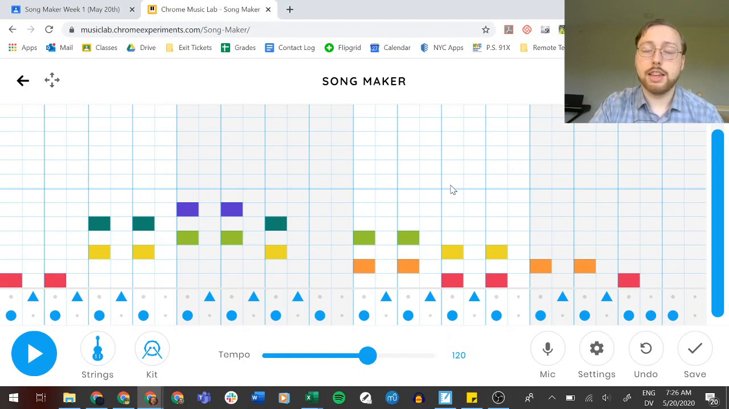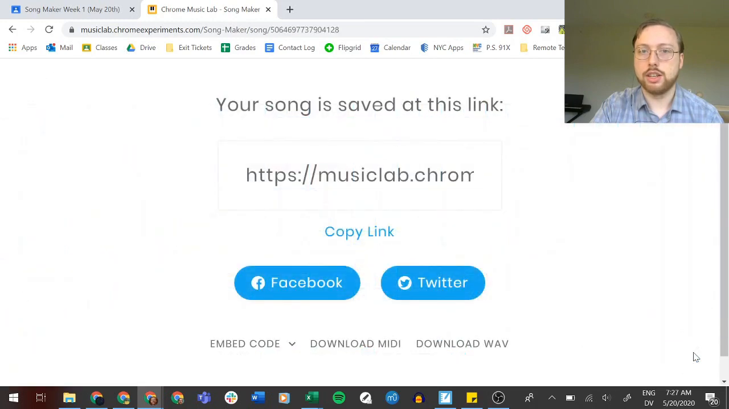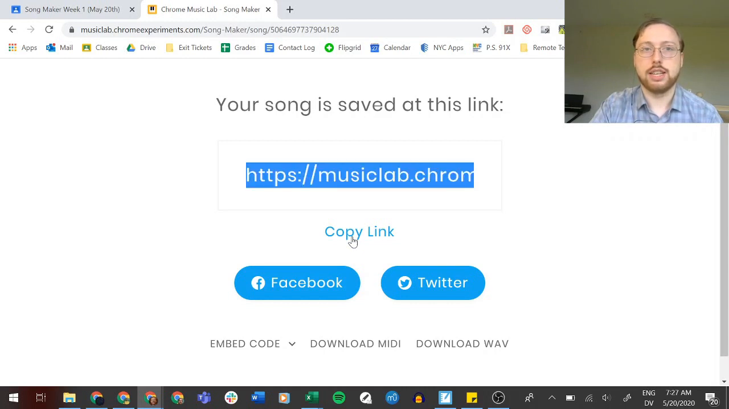Then if I wanted to save it, I have to go down to the bottom right here and click this Save button. Once I press that, you should see this page pop up. It says your song is saved at this link. And you click Copy Link here to add that to your clipboard.